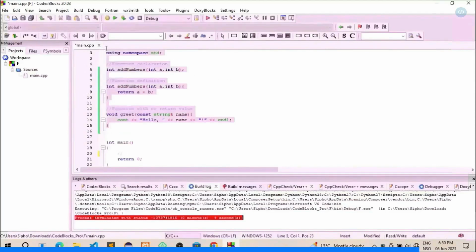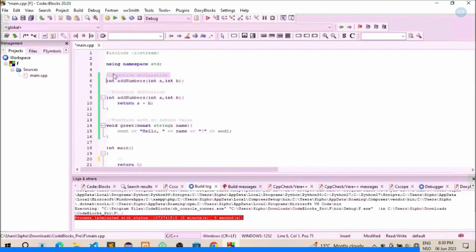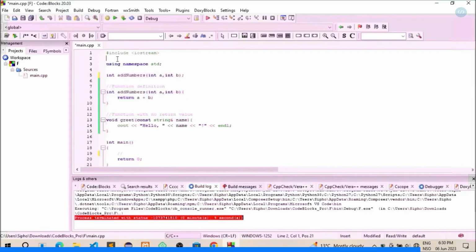Now, finally classes. Classes in C++ allow you to define custom data types that encapsulate data and related behavior. They provide a blueprint for creating objects with specific attributes and methods. Classes enable you to organize and modularize your code, promoting code reuse and maintainability. Here is a good example how they are used in C++.